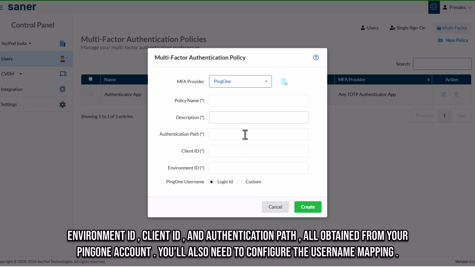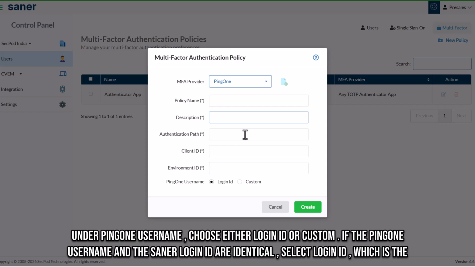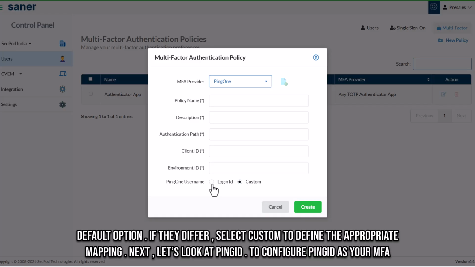You'll also need to configure the username mapping. Under Ping1 username, choose either login ID or custom. If the Ping1 username and the Saner login ID are identical, select login ID, which is the default option. If they differ, select custom to define the appropriate mapping.